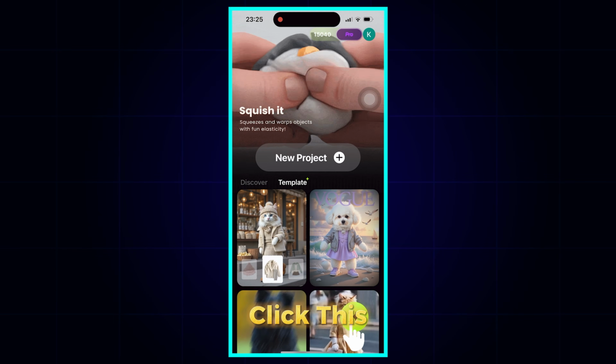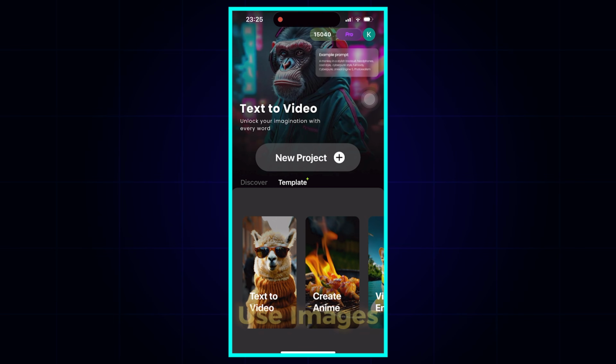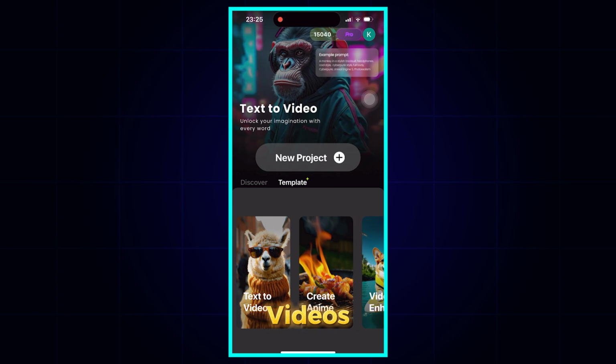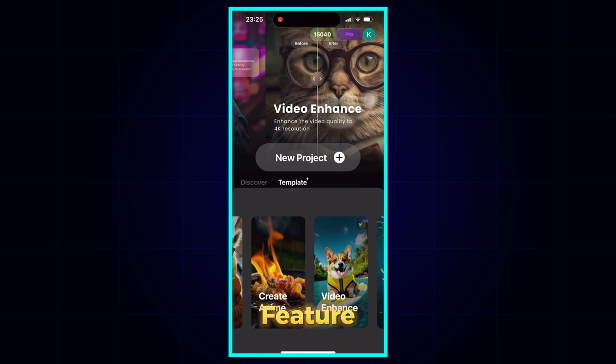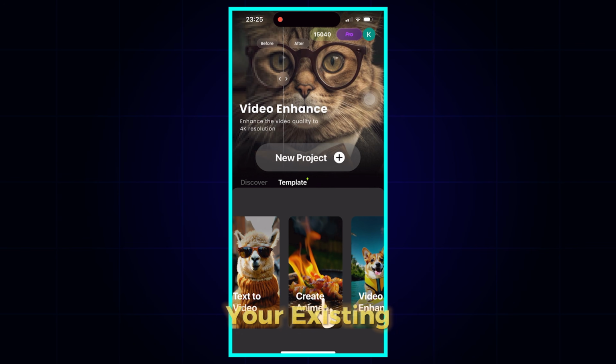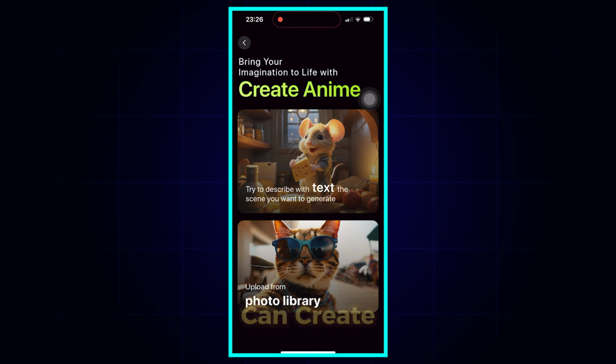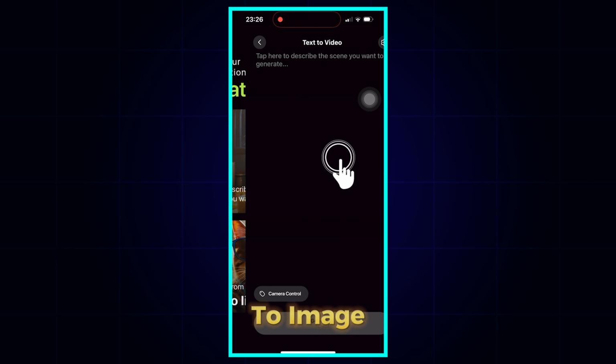First, you need to click this star icon. Suppose you plan to use images instead of AI videos. You can use this anime image feature. With this feature, you can either convert your existing images to anime, or you can create completely new images with a text prompt. I'm going to select this text to image feature.